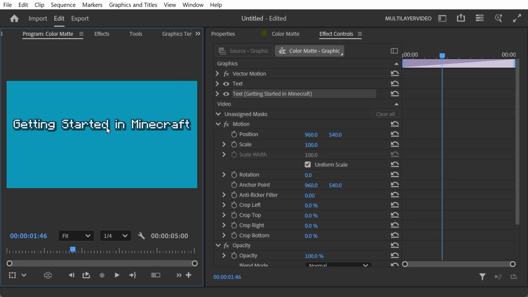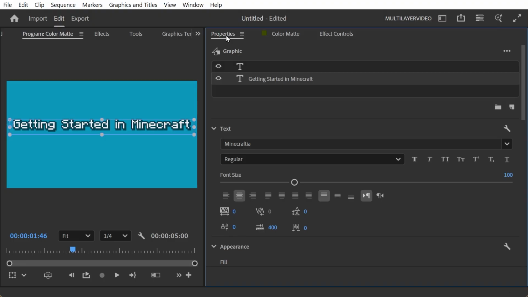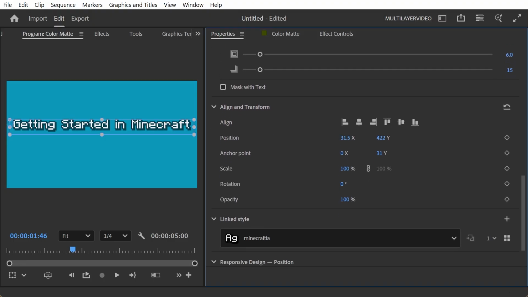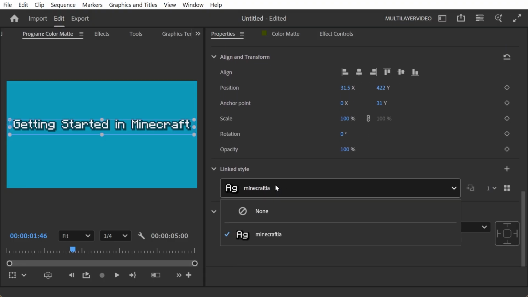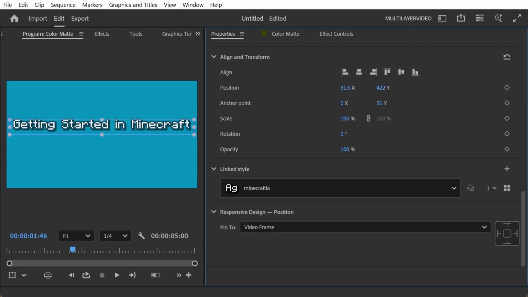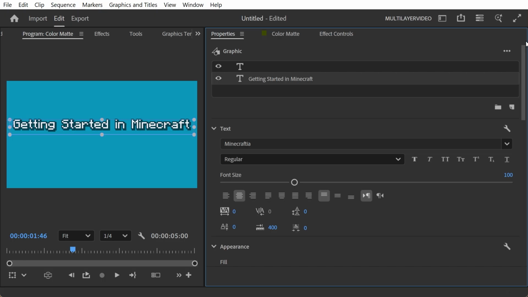What I've done here, I've just got some text, and in properties I've assigned it to a PR text style, so you can link style. That's always a fun thing to do, have a bunch of different text styles, that way you don't have to create a new one.